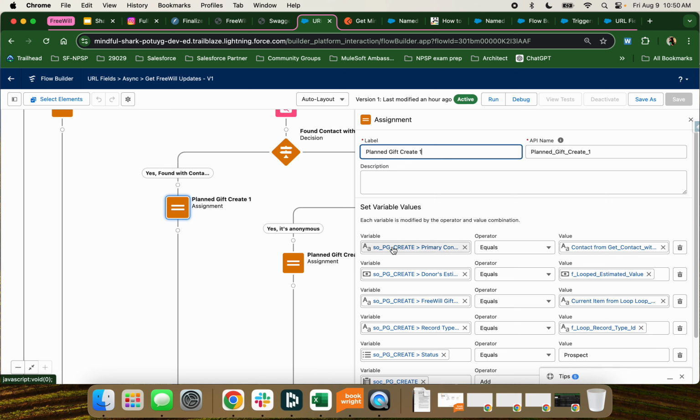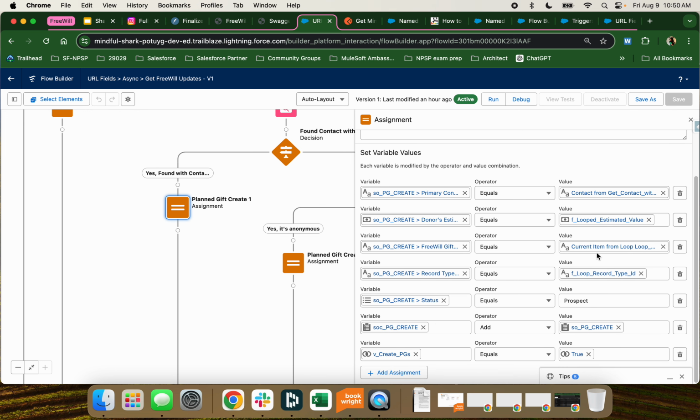So I have a custom variable that is a record for planned gift create. I do a standard object, or SO is the way I learned it. I'm assigning the fields that I want to create, and then at the end, I'm adding it to my planned gift create collection. And then I have a checkbox that says, do I need to create planned gifts? And I do need to create planned gifts, so I mark that as true.